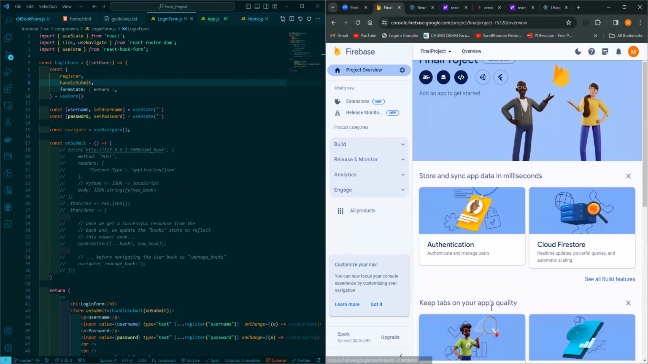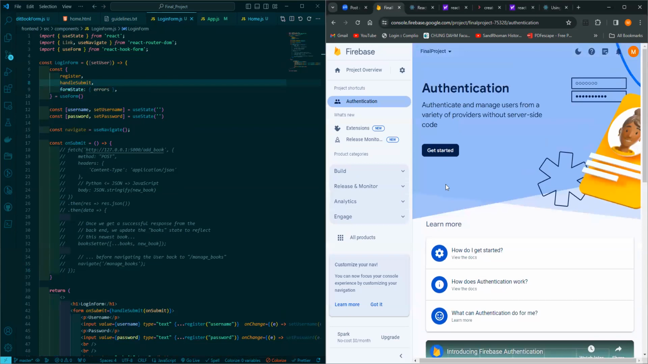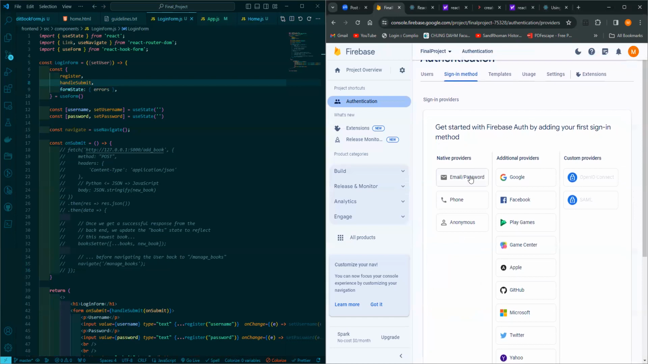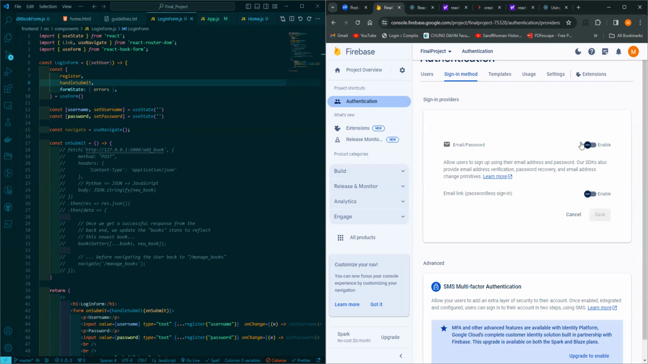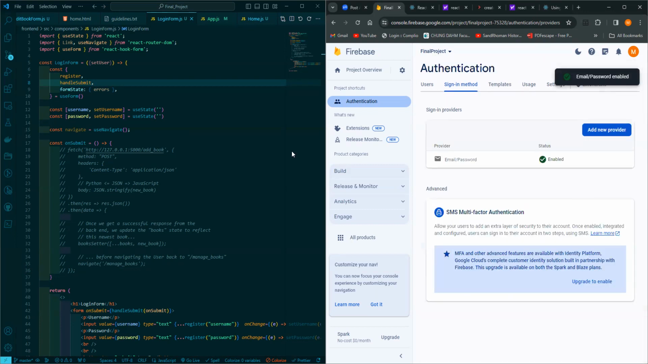So let's go ahead here. Authentication is really what we want, because we're going to be managing users for this application. Let's get started. All right, so our first sign-in method here, we could just do simple email password. We're going to have to update that from username to email, but that'll be okay. Let's do email password and save this. Email password is enabled here.